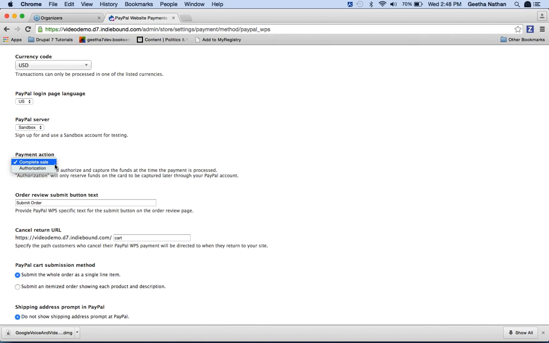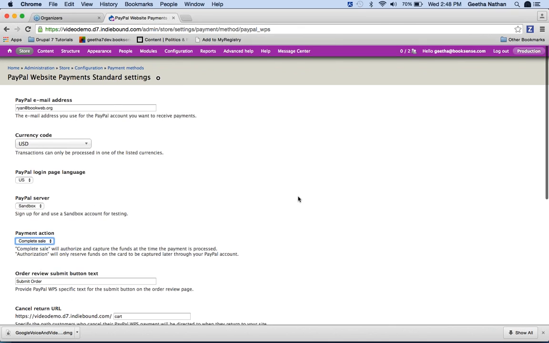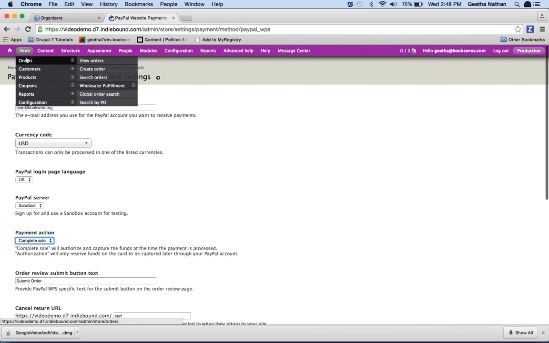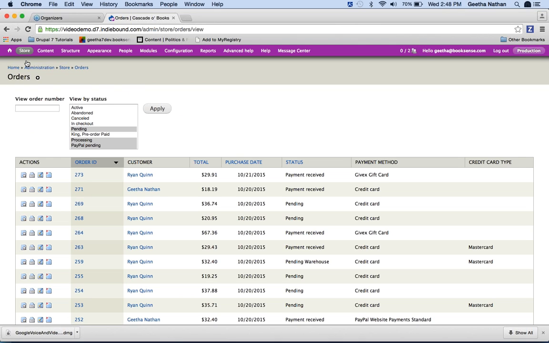So on PayPal's end, you can either choose to just do an authorization, or you can do an authorize and capture, which is what is a complete sale. And the way you set it up, there will be a difference in the orders that you get in with the PayPal payment method. Now let's take a look at two orders. One was placed using authorization and one was placed using complete sale.